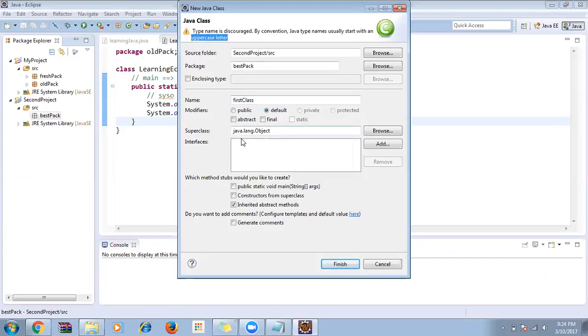Is it mandatory that the class name should always start with a capital letter? It's a standard practice, but it's not mandatory. There will be a warning shown. Correct, it's just a warning message, not an error.